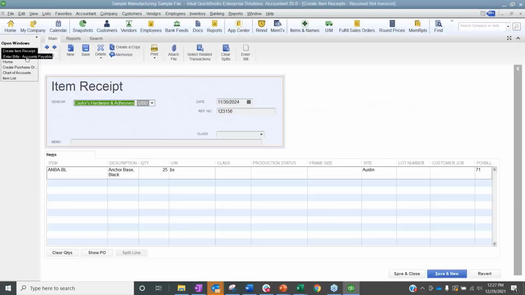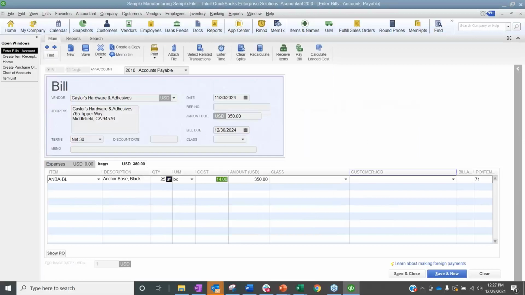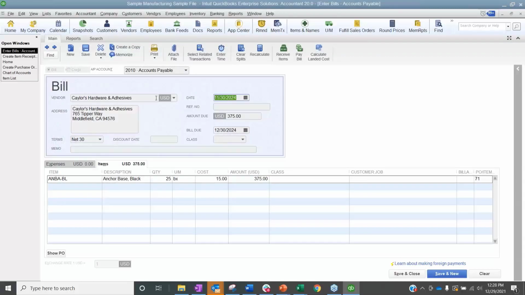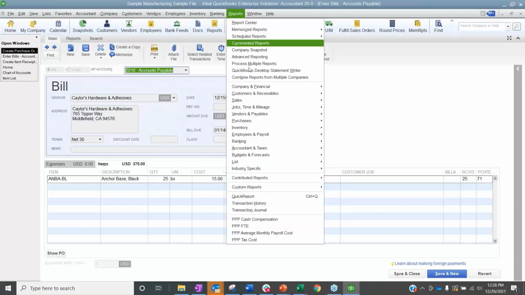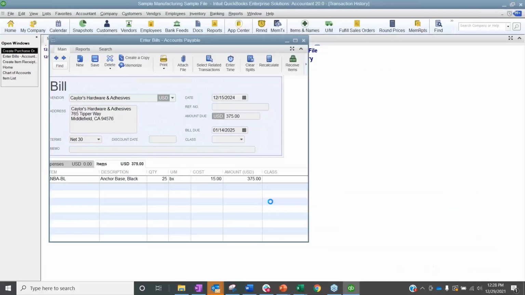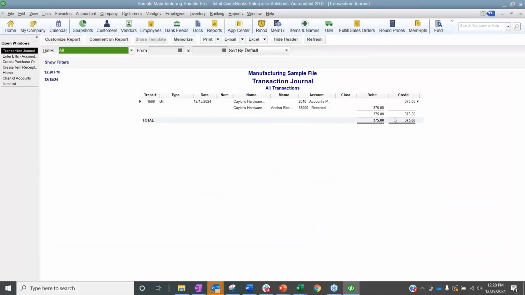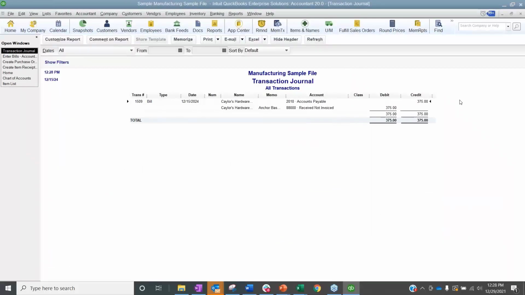So when I come in here to the bill, let's say that they changed it to $15. All my pop-ups, and I'm going to do this on 12/15 now. When I save this transaction, what we see behind the scenes on this transaction, oops, not transaction history, sorry, transaction journal, is we see accounts payable goes up now and received not invoiced. So it should be a wash in that received not invoiced.